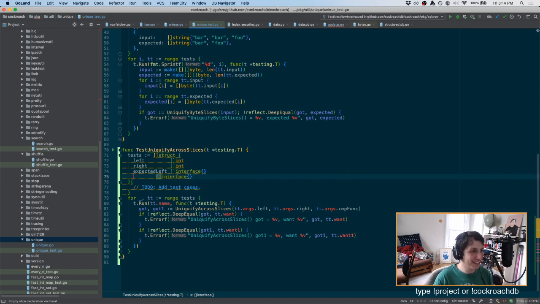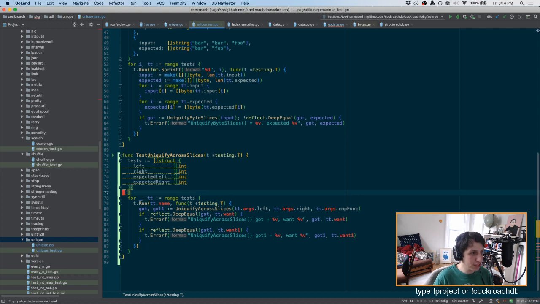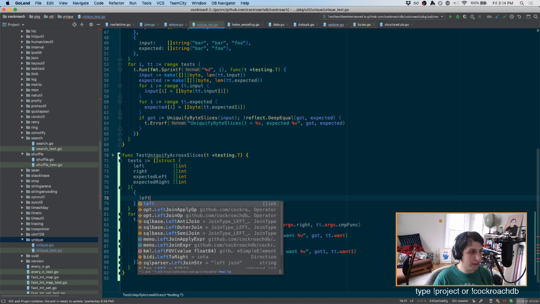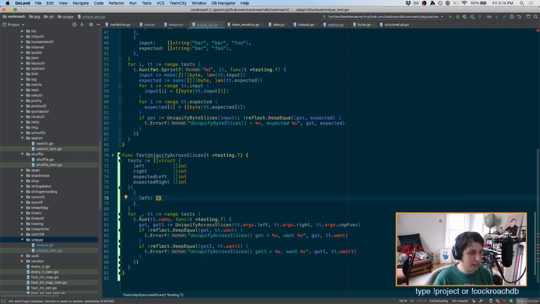All right, so we have left, right, expected left, and expected right. And these are all going to be integers. So the test cases, let's see. The first one, we're going to have left as 0. We'll do like sort of a basic case. Ooh, and also this thing is expected to have sorted things. Well, let's just start with sorted things and we can test that other part of it later. So we'll do 0, 5, 7, 10.